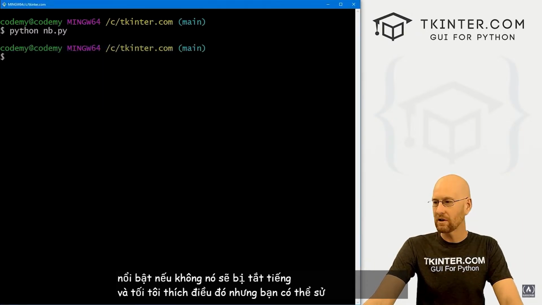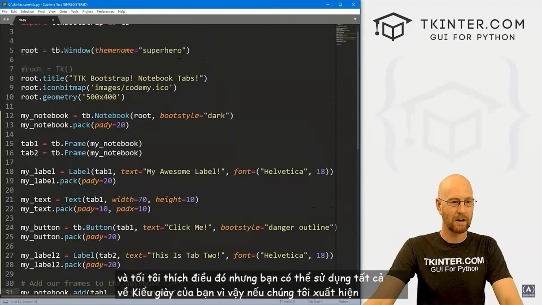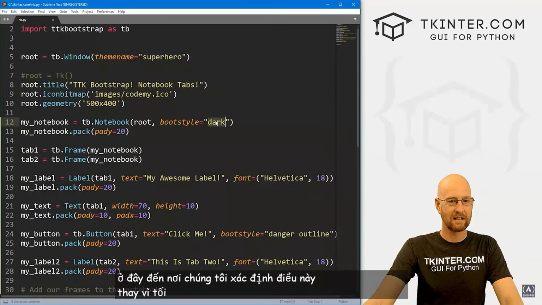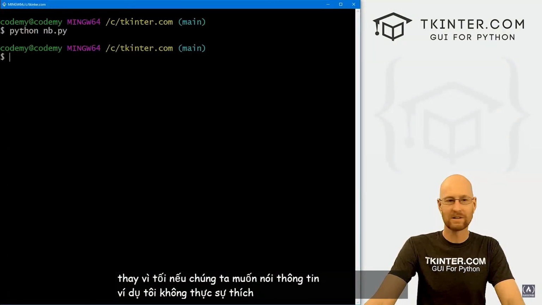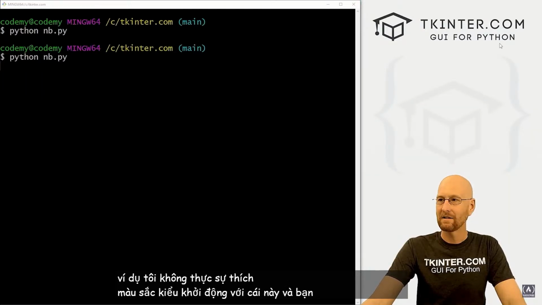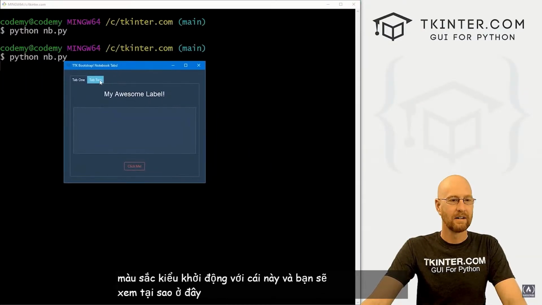I like that, but you can use all of your boot styles. So if we come up here to where we define this thing, instead of dark, if we want to say info, for instance, I don't really like the boot style colors with this, and you'll see why here. See, here it is.